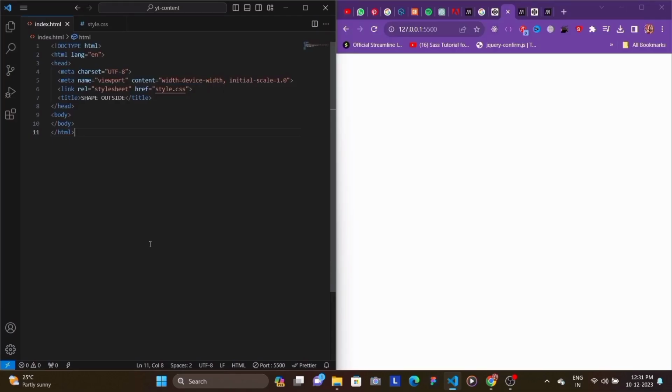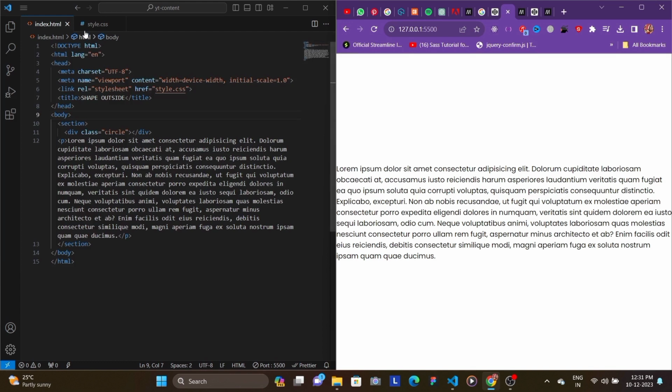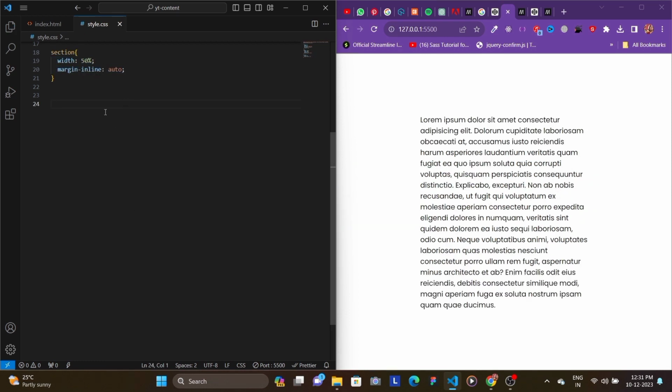Number 3. Shape outside in CSS defines the flow of content around a specified shape, allowing for dynamic and visually engaging text wrapping. Now to understand this, let's add a section within which we're going to add a circle div and then a p tag wherein we have some dummy text. Now in CSS, we're going to target the section. We're going to give it a width of 50%, and then we're going to position it at the center using margin inline auto. Now we're going to target the circle and create a circle by giving width and height, and also giving border radius of 50%.